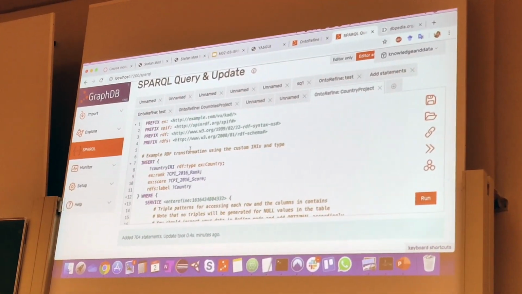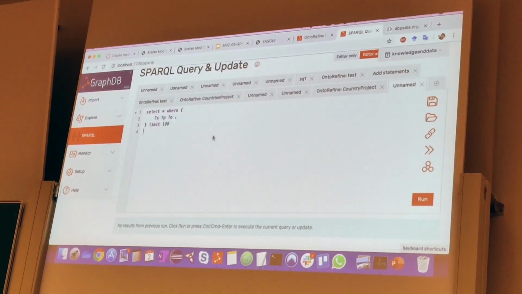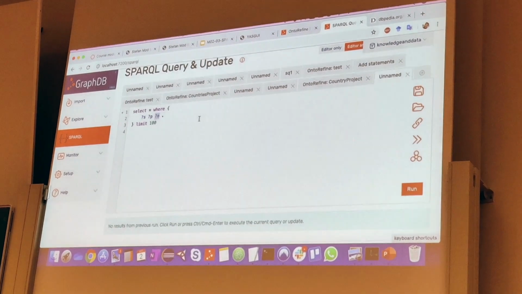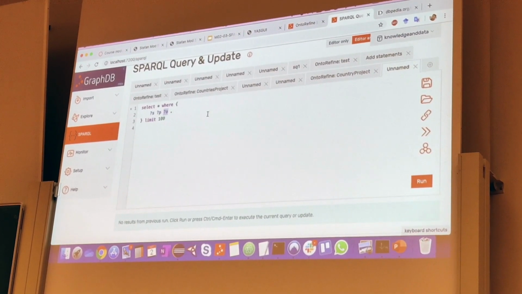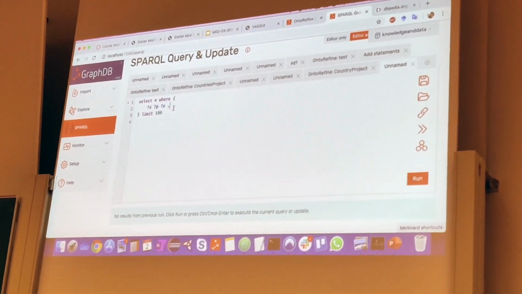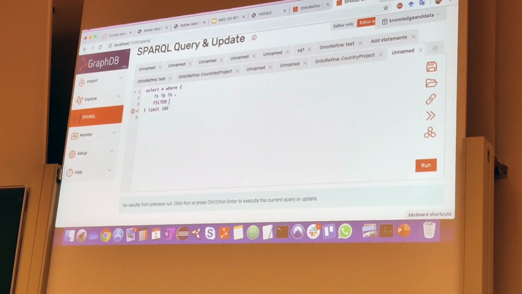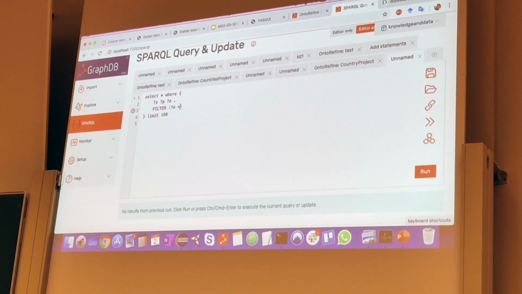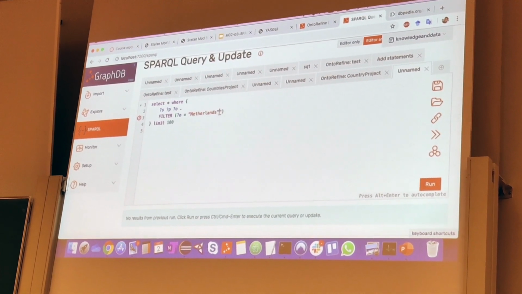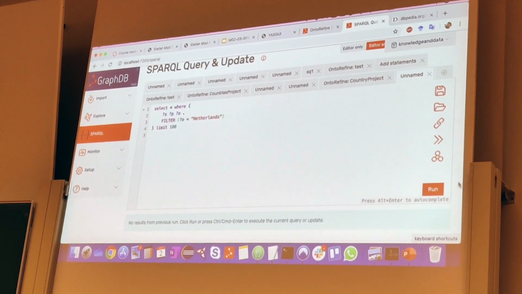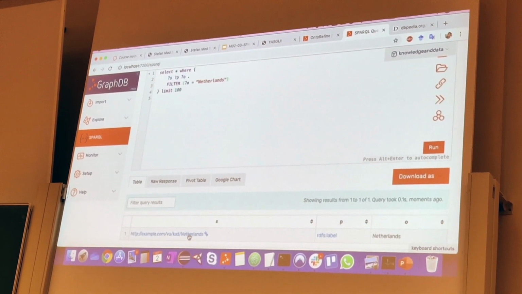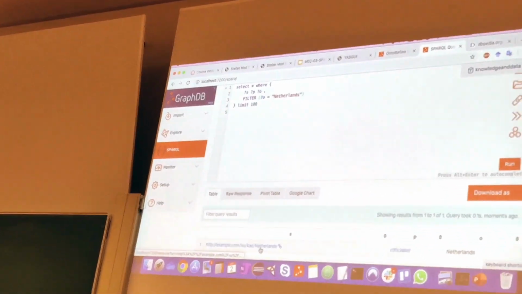If I do the SPARQL query, select S P O, okay? I just want to see, if I got this Wikipedia Netherlands thing, and just show me the O, filter, O equal Netherlands, right? I have this, the Netherlands, so just look at this.